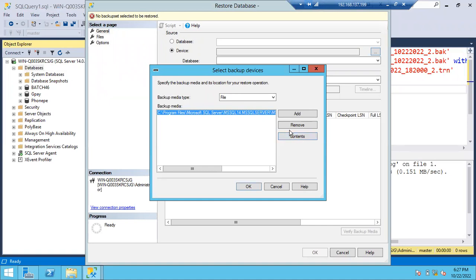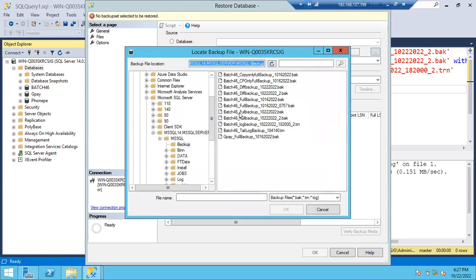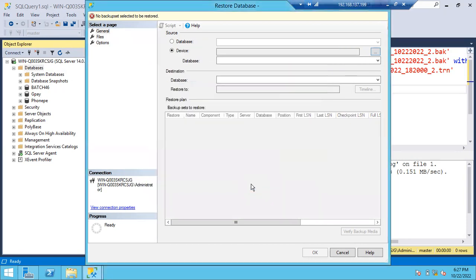Generally only backup sets will be there, but if you have any doubt and want to check, this is the way. Let me remove this backup set and add the latest one: batch 46 full backup _2. Double click on it, click OK.